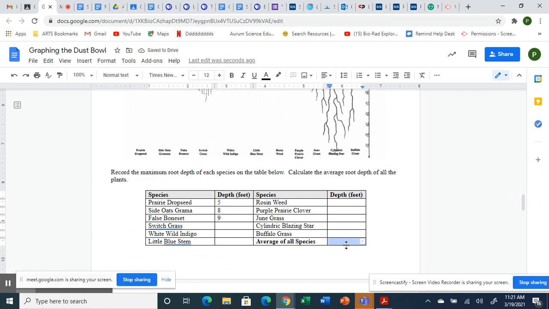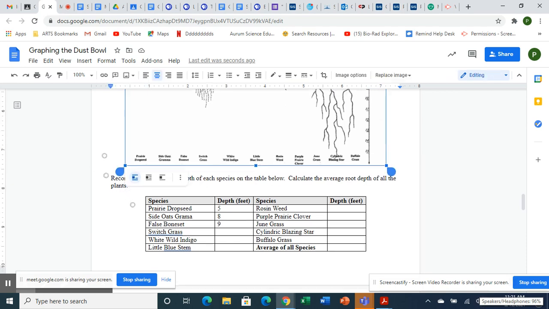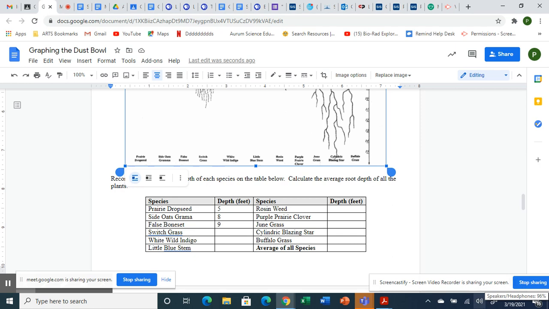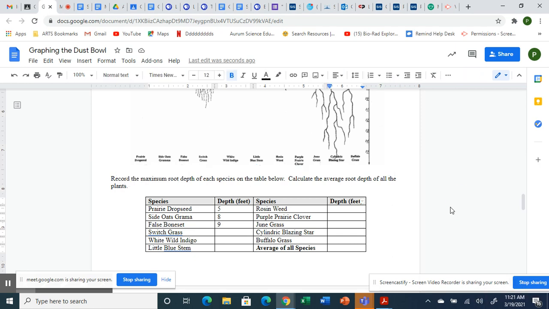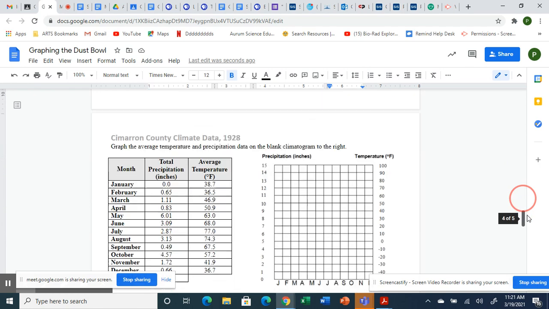How do you get the average? You take the total divided by the number, 1, 2, 3, 4, 5, 6, 7, 8, 9, 10, 11, divided by 11. All right, you can do that on your own.